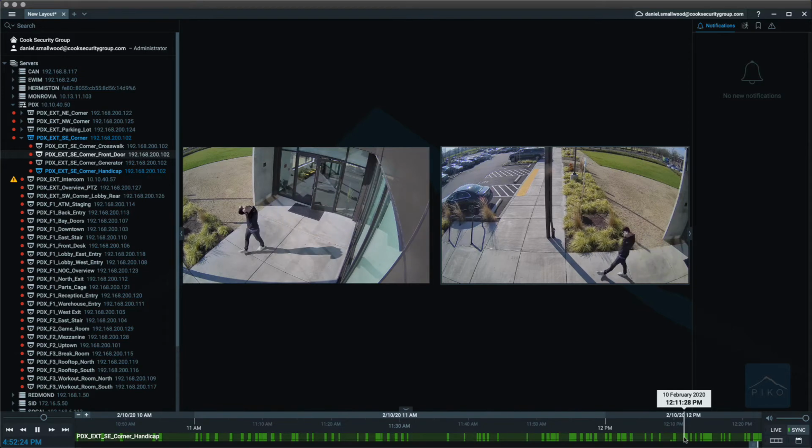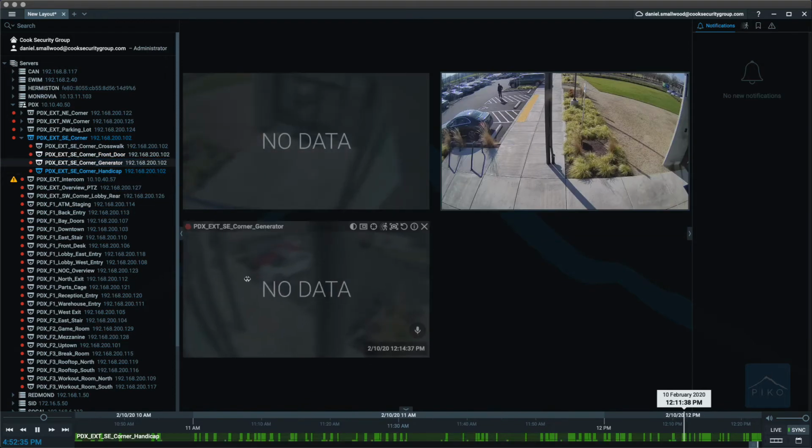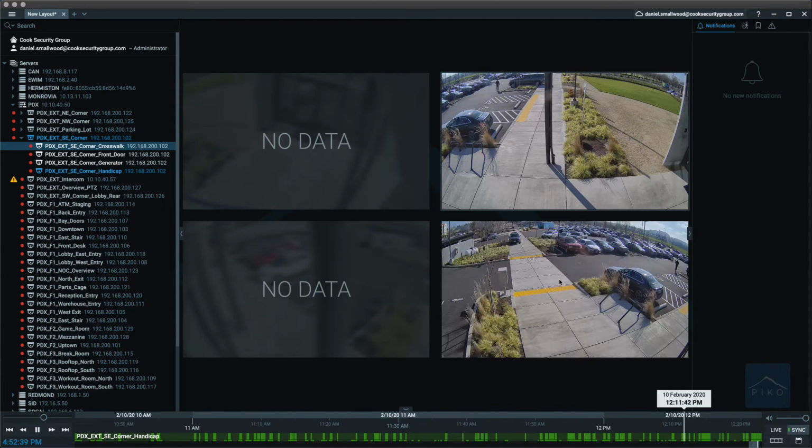As that motion stops on one given camera, you're going to see that camera drop off to no data while the other camera continues on. And this is the same regardless of how many cameras we add. So say I add all 4 cameras from this particular server. Now I've got a timeline that I'm watching and I see motion in 2 of the cameras, but 2 don't have any motion. Say I were to pause it right here.